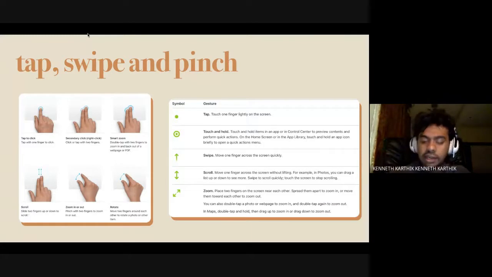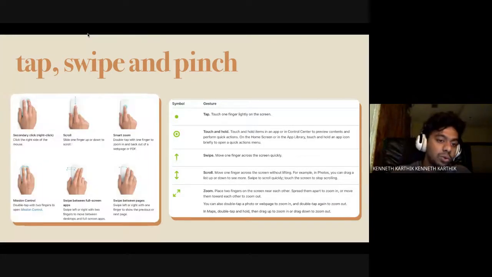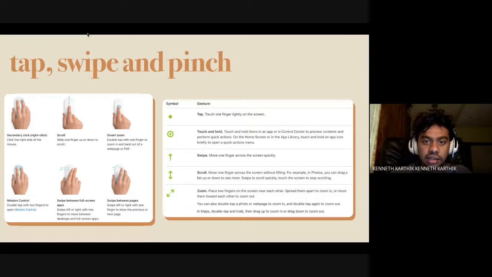And not just that, it's also carried even to the mice we use. While it used to be simple right click, left click, and a center button, nowadays mice come with touch surfaces on top, and they also enable similar gestures, but not the same ones. There's no pinch to zoom, but they have similar gestures. So the tap, swipe, and pinch ideology has carried forward across both the mediums equally.